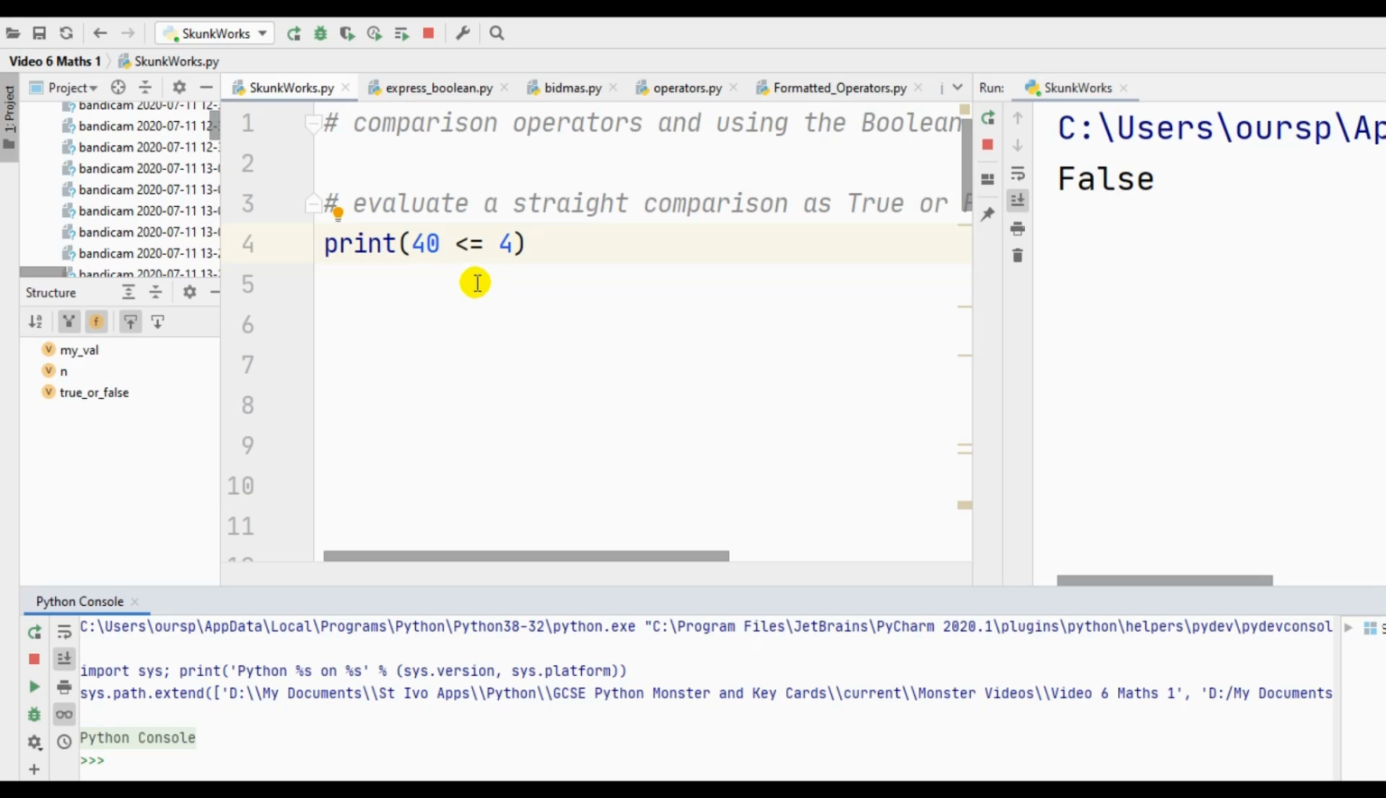Let's look at perhaps an even more obvious one. Let's do 10 is equal to 10. So asking Python to tell us, is 10 equal to 10? Let's run that and see what we get. No surprises really. Clearly that's true. Let's see what happens if we say, is 10 greater than 10? Clearly it isn't, so we get false.